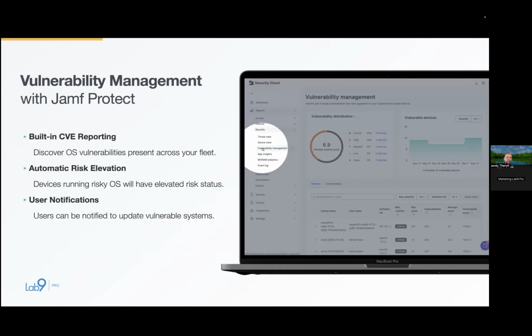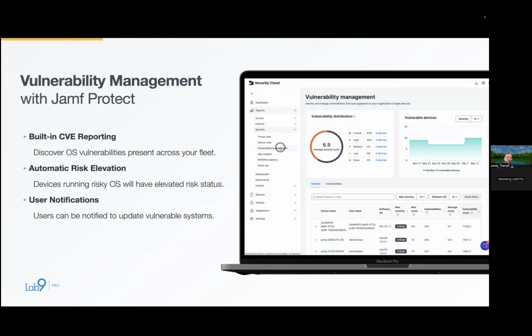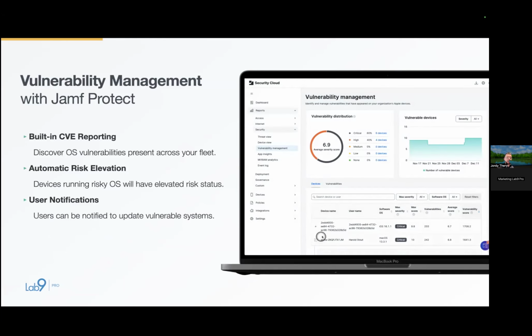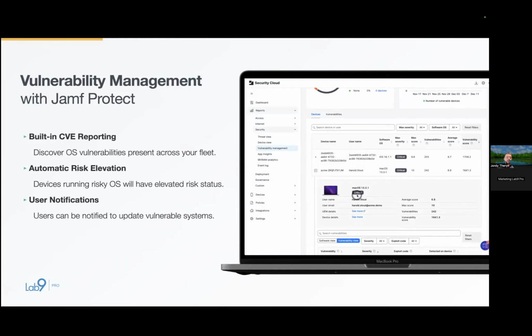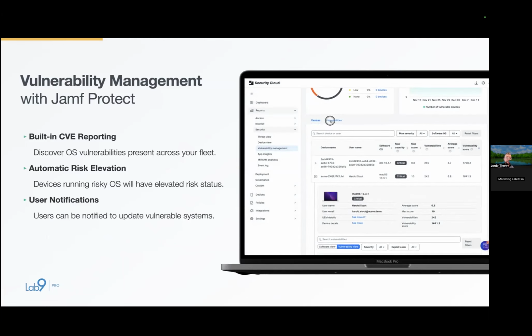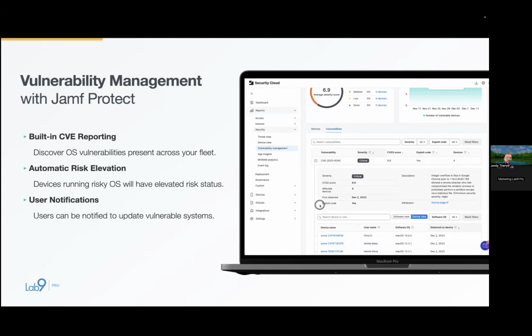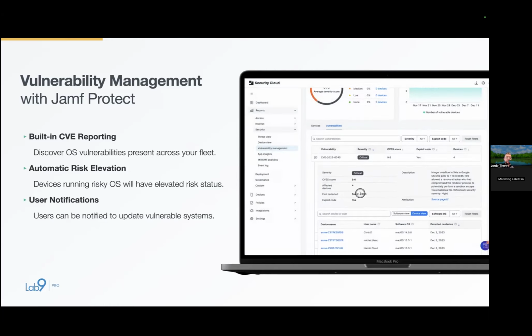You have vulnerability management. So you have those CVE reportings built in for vulnerabilities in the OSs, but also in the apps installed on the devices. And Jamf Protect offers automatic risk elevation. So as soon as a device becomes a high risk or a critical state, you can then automate certain tasks with Jamf Pro. And everything that Jamf Protect does is very transparent to the end user, so they will get a notification telling them what's wrong and if they can resolve it themselves.